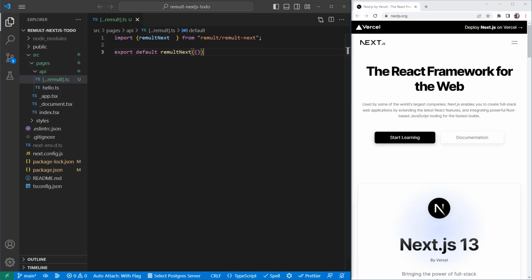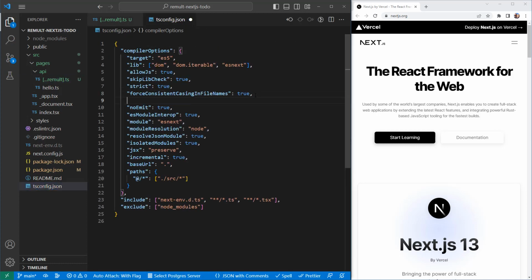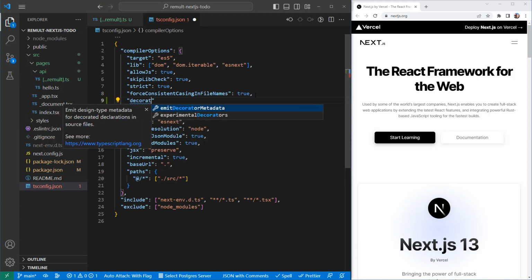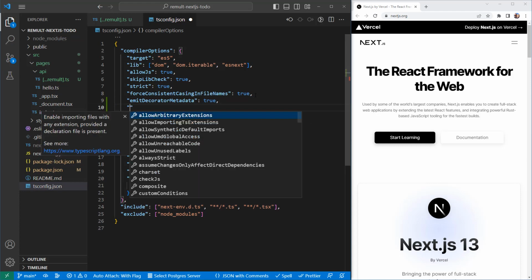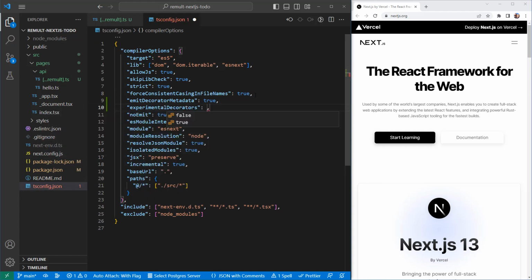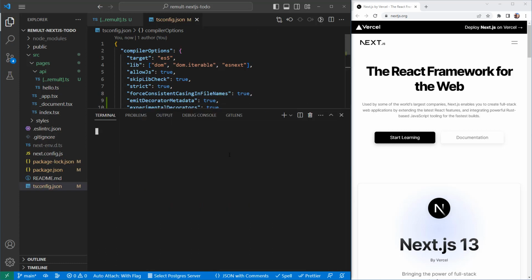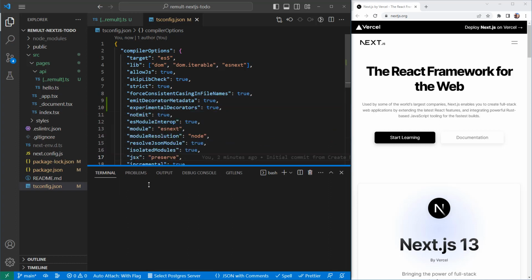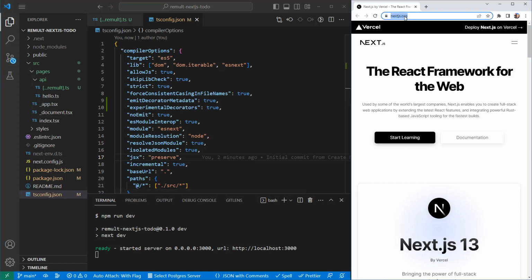And just for some more configurations that Remult may need, we're going to go to the tsconfig, and we're going to add support for decorators. These are the two flags. And now we can run our code. Let's make it a decent size and navigate to that URL.